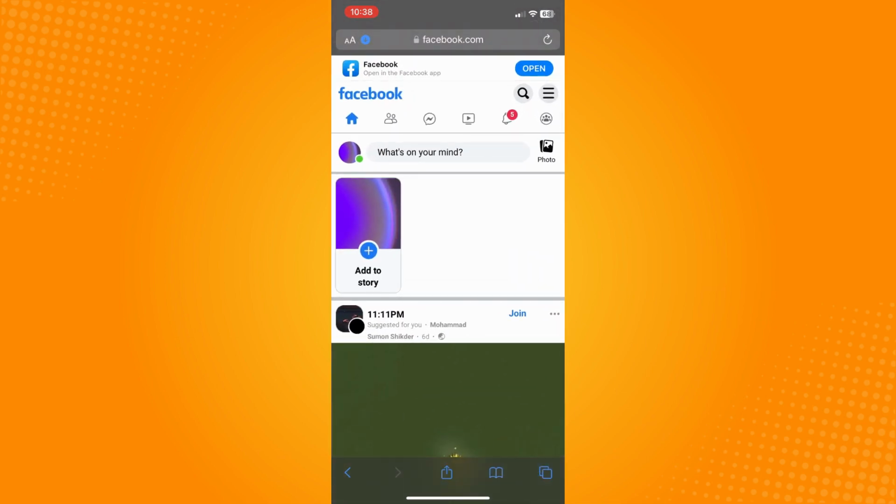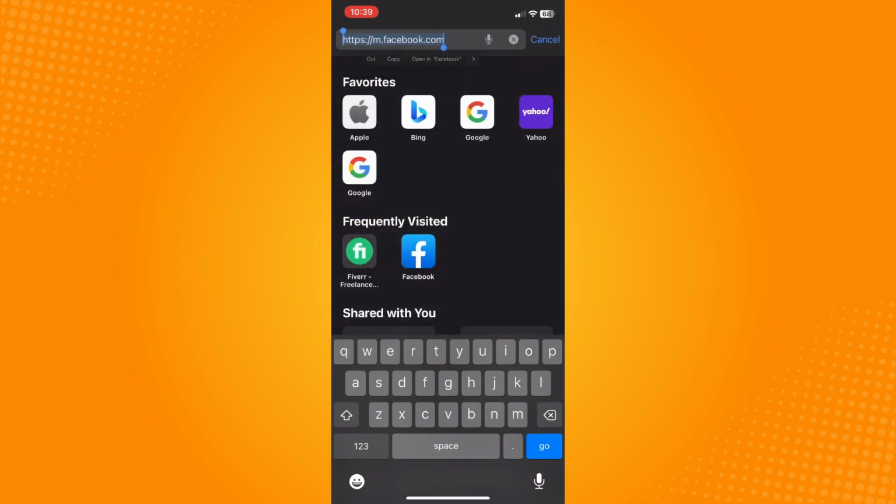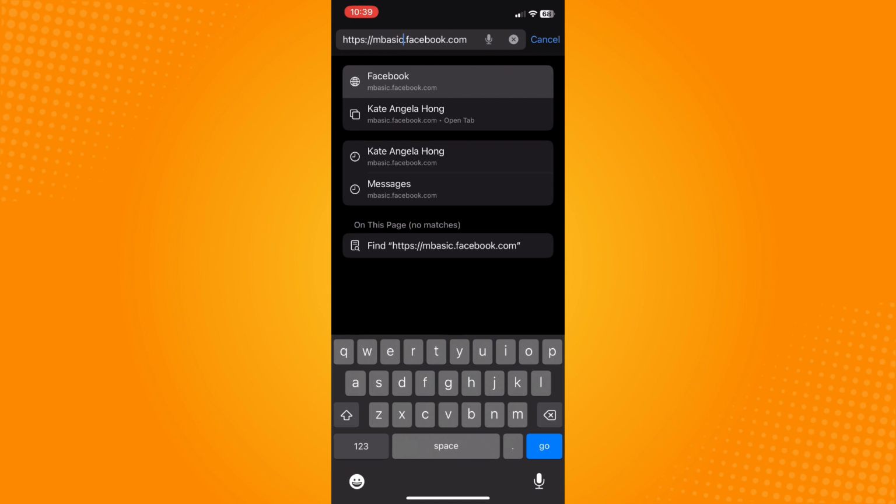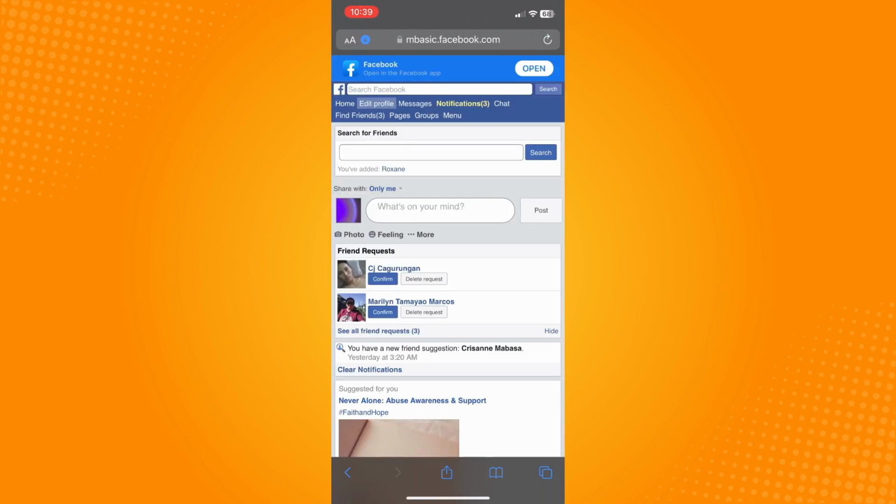Now after signing in your account, on the upper part you will see the link here again. What I want you to do next is to add basic there. So beside M, type basic and then tap on go. So it will actually lead you to the oldest type of Facebook. Now it will look like this.